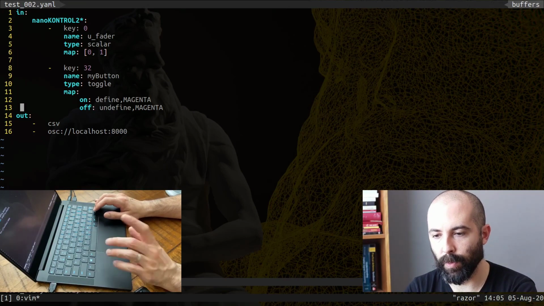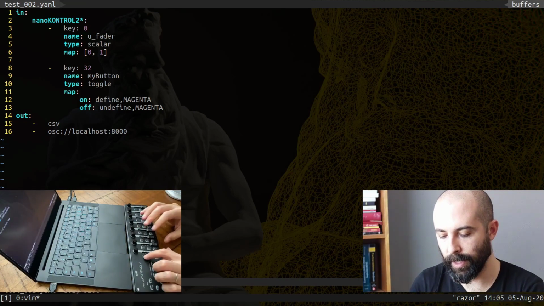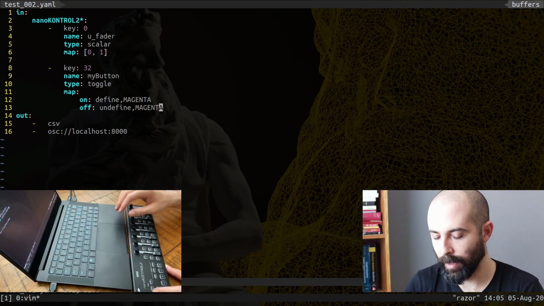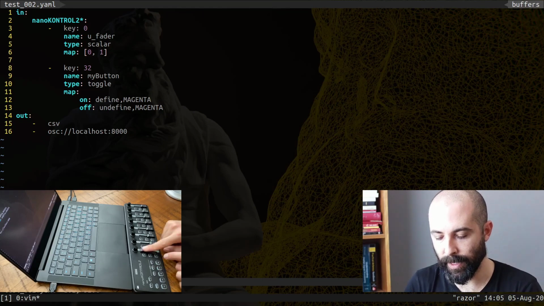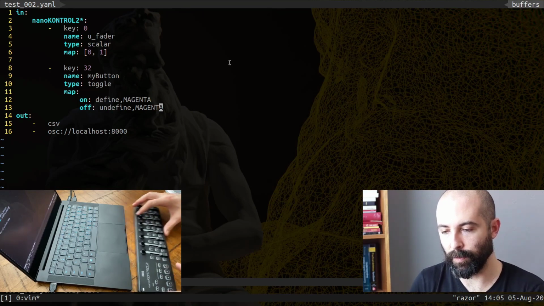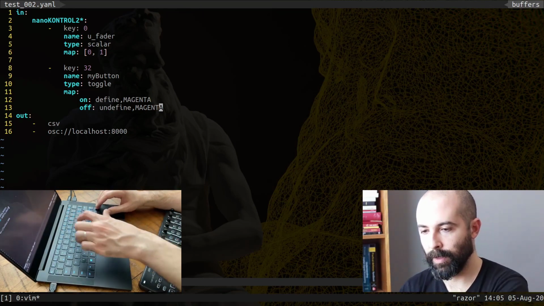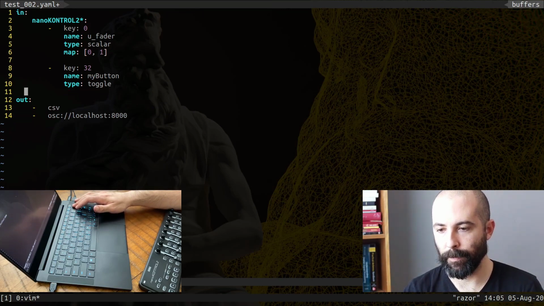So here, what we don't need, we're not going to use the keys, or at least this button. We're going to keep the fader, which is key number 0 that you see at the top, and we're going to add these two buttons. So I'm going to go back to the keys.